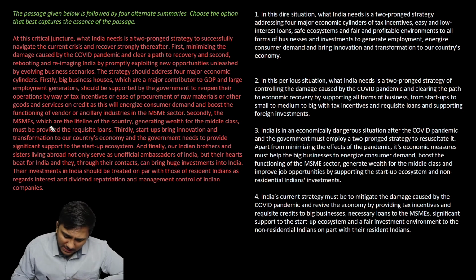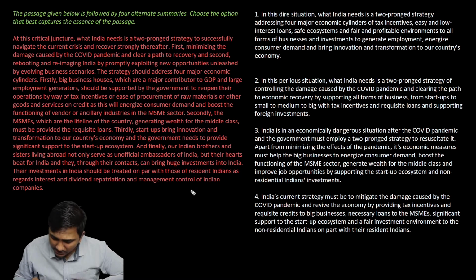Secondly, the MSMEs, which are the lifeline of the country, generating wealth for the middle class, must be provided the requisite loans. Thirdly, startups bring innovation and transformation to our country's economy, and the government needs to provide significant support to the startup ecosystem. And finally, our Indian brothers and sisters living abroad not only serve as unofficial ambassadors of India, but their hearts beat for India, and they, through their contacts, can bring huge investments into India. Their investments in India should be treated on par with those of resident Indians as regards interest and dividend repatriation and management control of Indian companies.